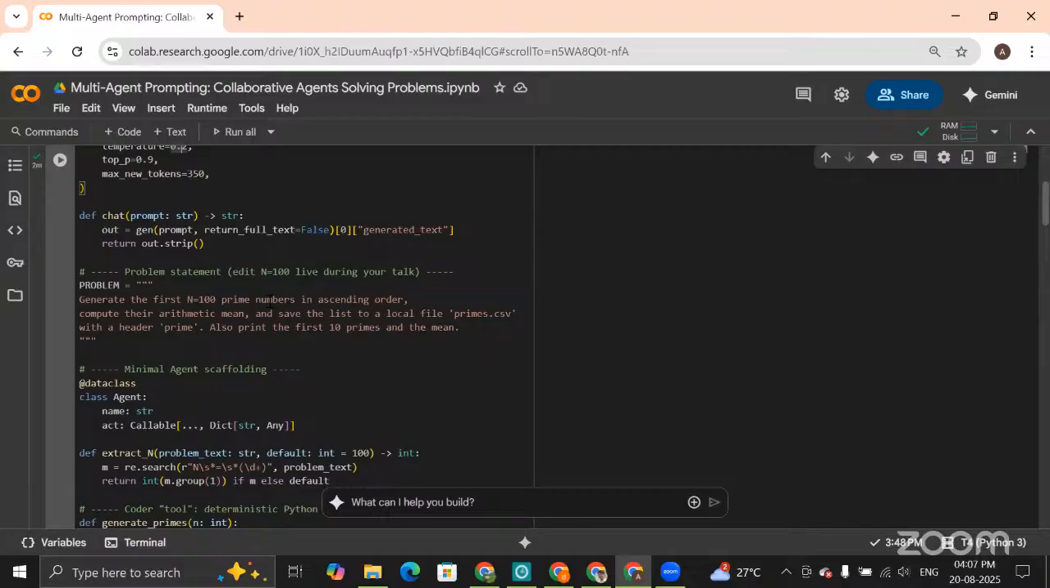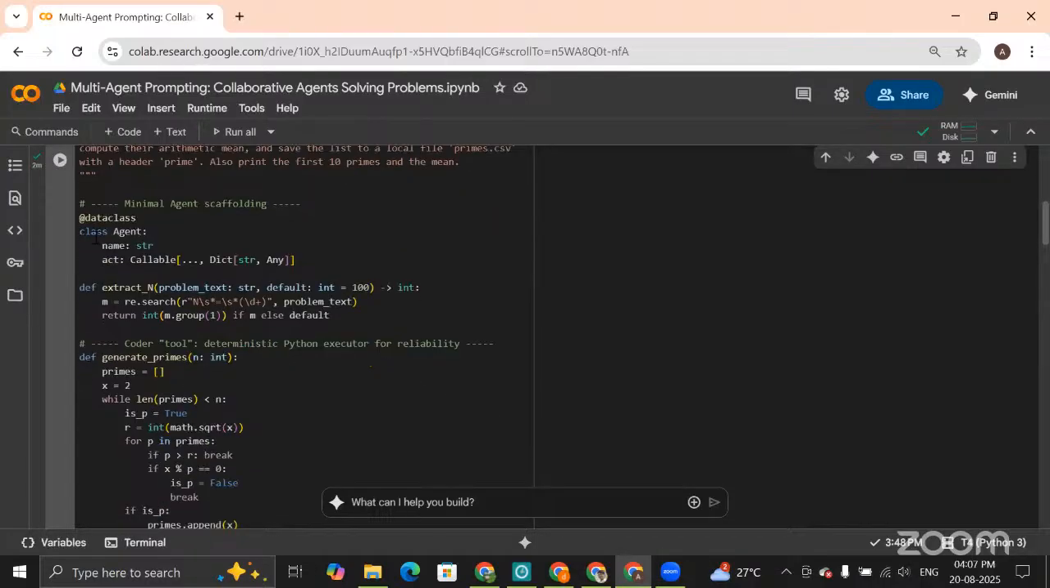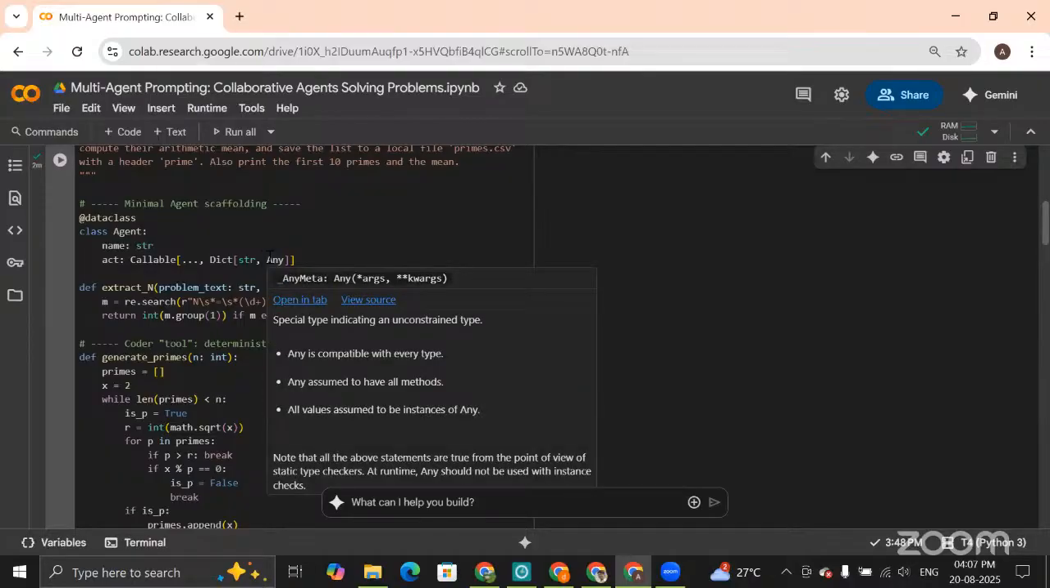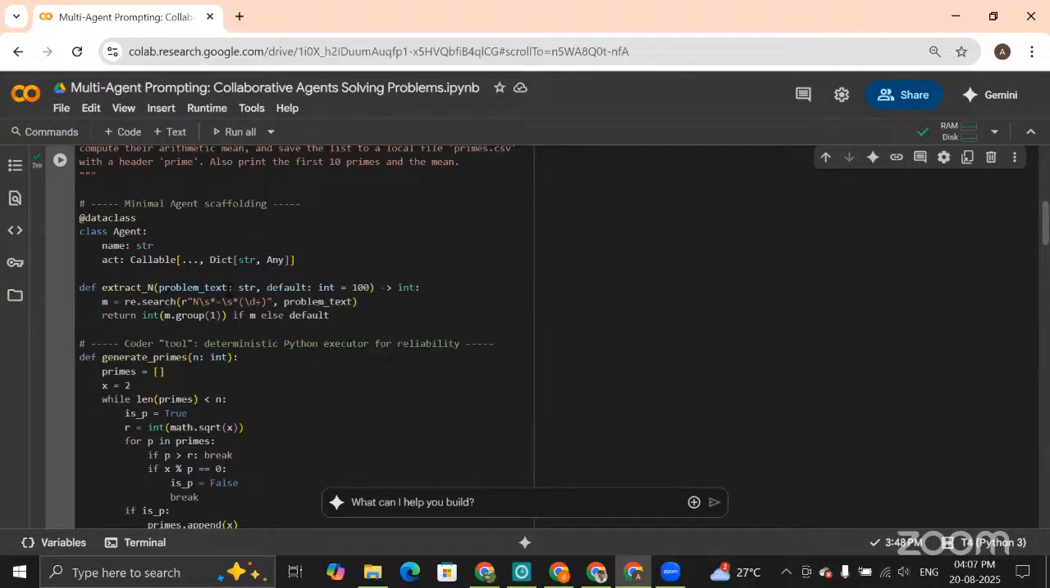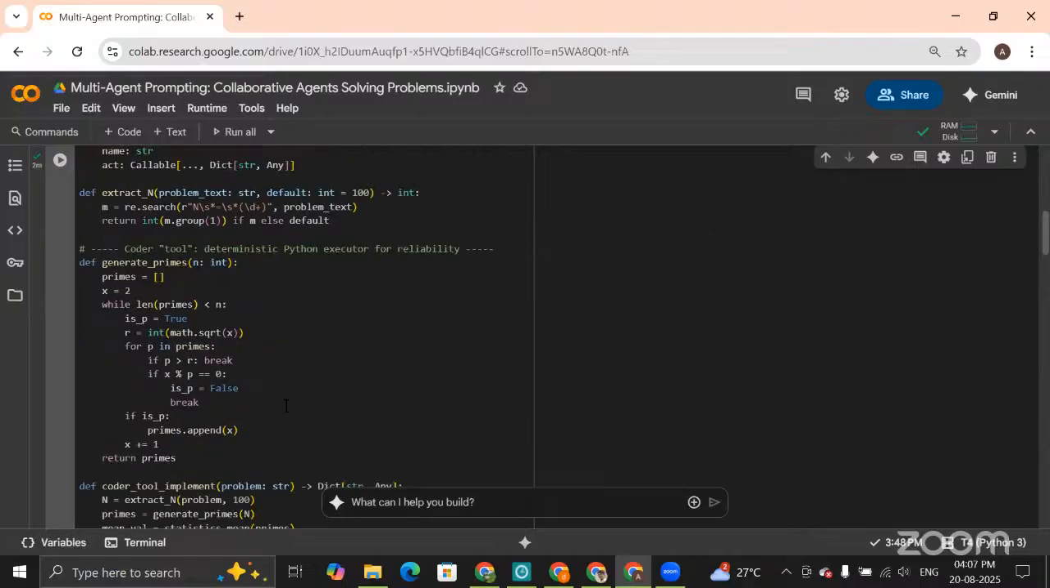Once this is defined, now we need to define the agent. Over here you could see we are defining the agent. This creates a blueprint for agents. Each has a name, like a planner, and an act function, what it basically has to do. It's like giving each team member a name tag and a job description.